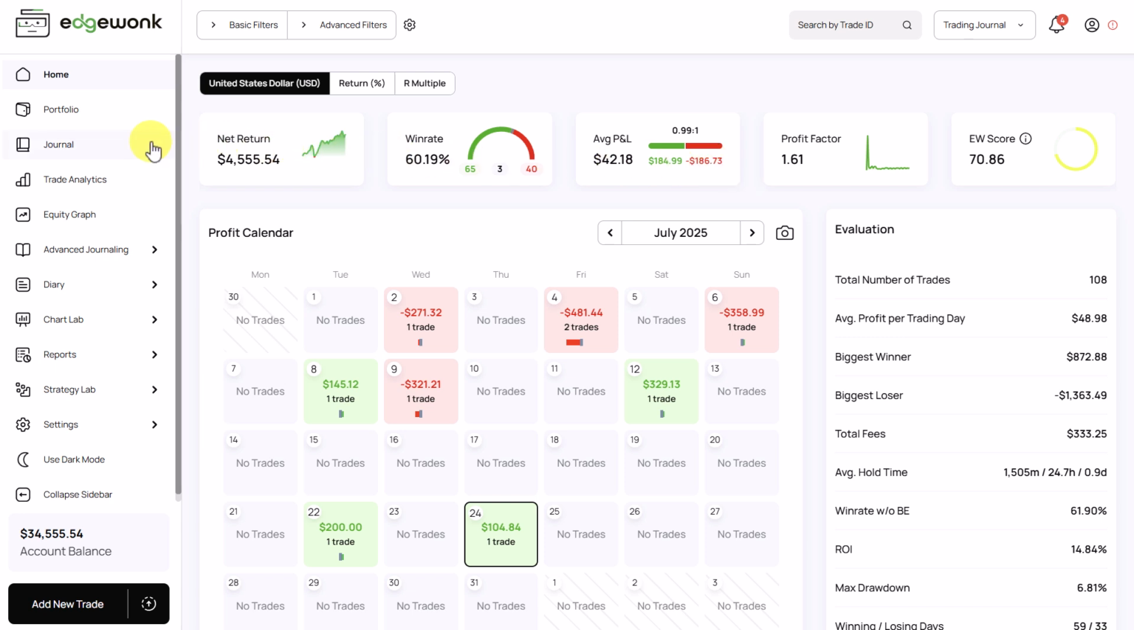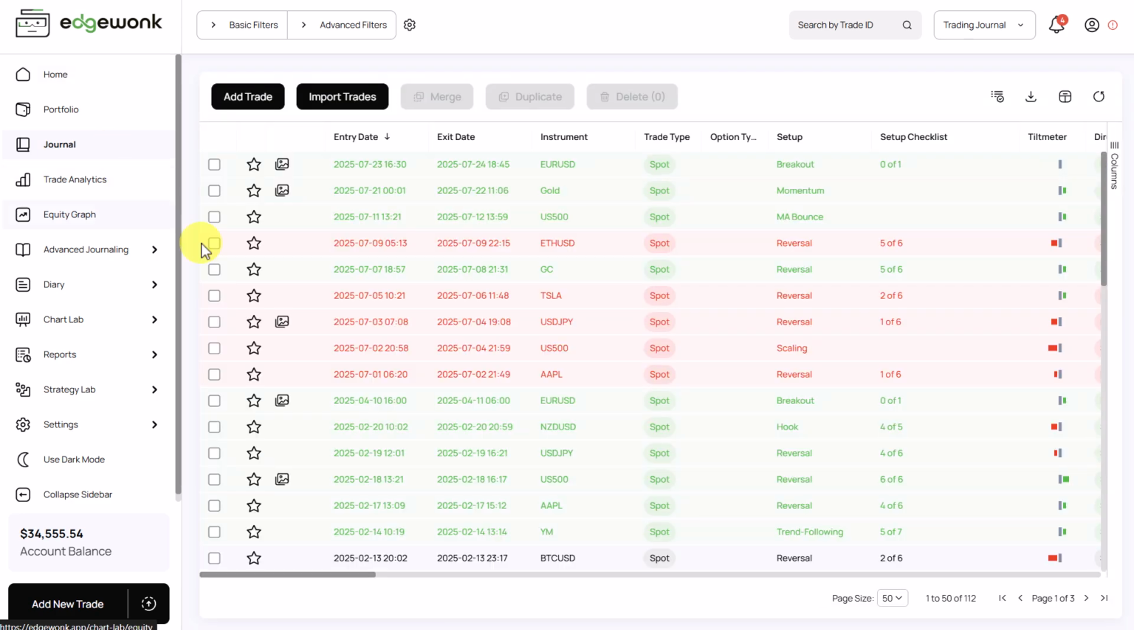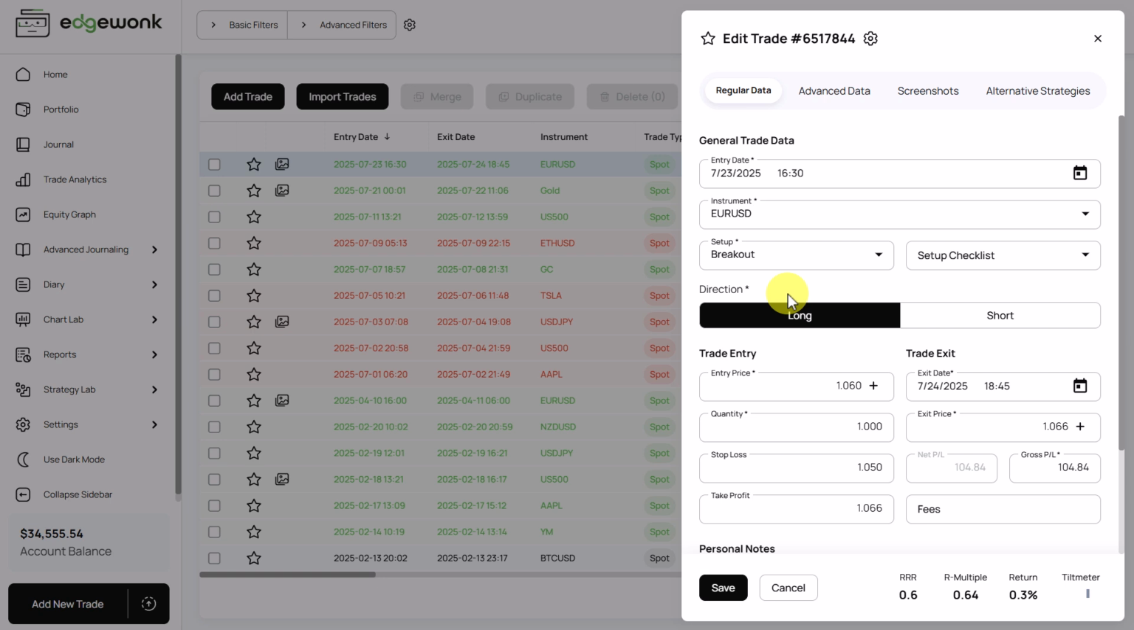Another small thing that we added because it was requested, it's just going to be very helpful in your journaling, is when you have entered a trade and you open this pop-up, at the bottom you'll see a few statistics for your reward to risk ratio, the R multiple, the return of the trade, and also the tilt meter if you have used it. When you're entering a new trade, this will not update automatically. You will have to enter all your statistics, save it, and then when you come back to later review your trade, you will get those statistics.